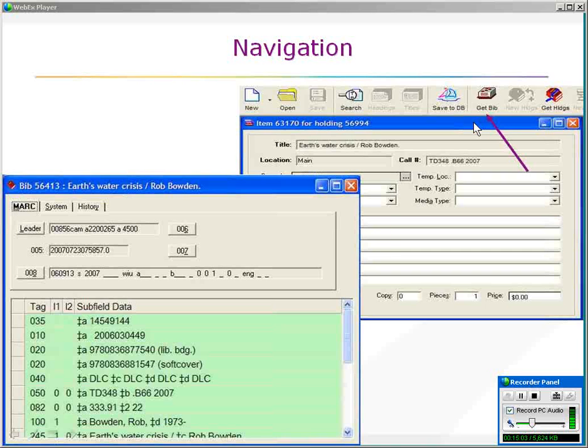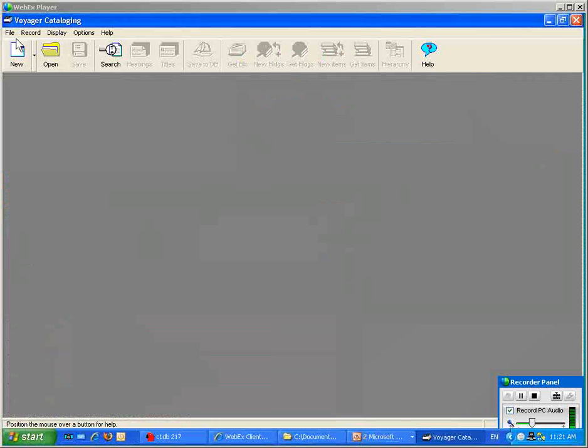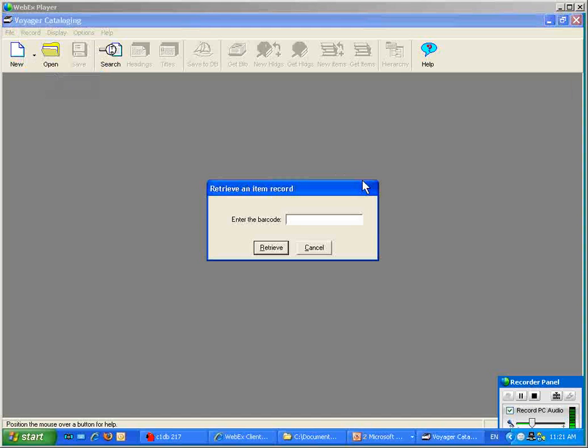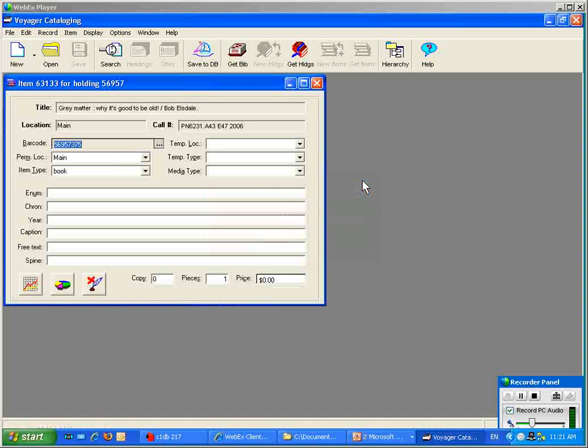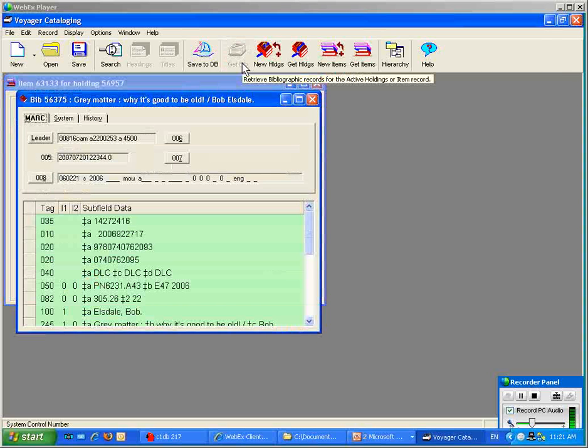Let me show you a couple of examples of this. And so here I'm going to begin just by retrieving a couple of items by their barcode. So here we have one item, Gray Matter, Why It's Good to Be Old. And so you can see that as a result of having retrieved the item record, I can just click on the Get Bib, and it retrieves that entry for me.